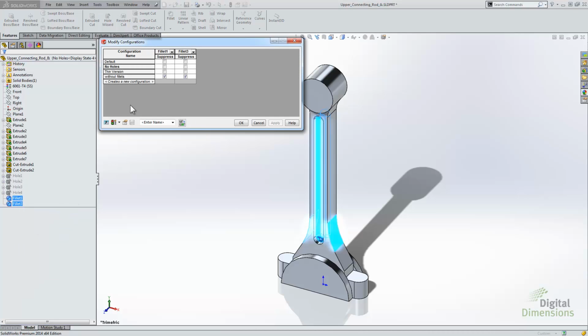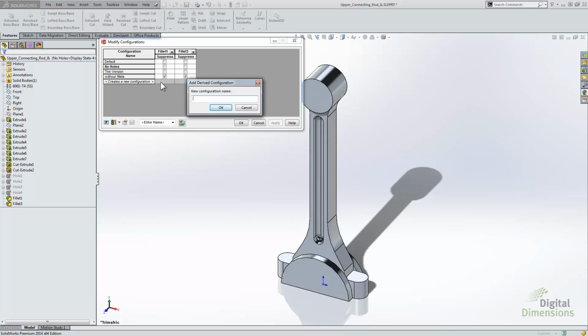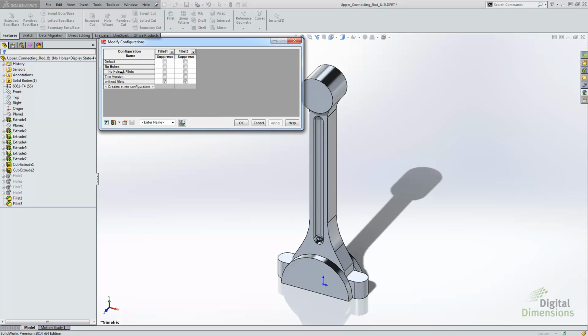So I'm going to select these two fillets and do a configure feature on them. But rather than adding a regular configuration, I'm going to go back to my no holes configuration, right click, and then add a derived configuration. So this becomes essentially a child configuration of the top level there. So by adding this to the no holes configuration, anything that occurs at the no holes will also occur at the top level. Alright, so I am going to check both of these.